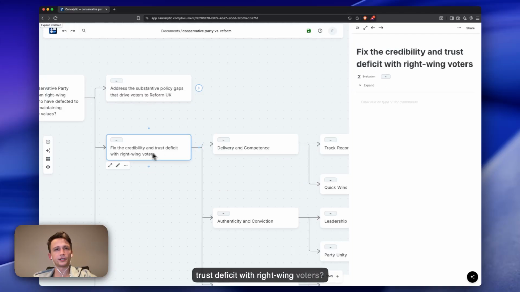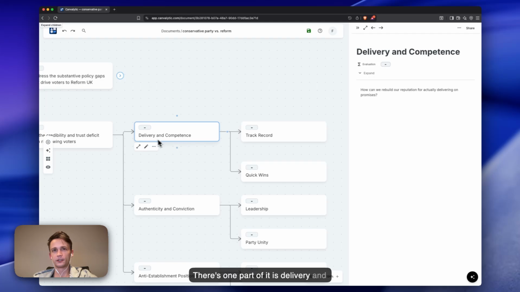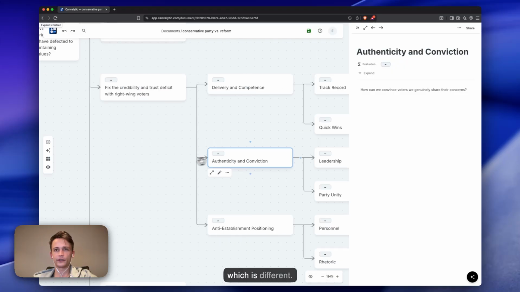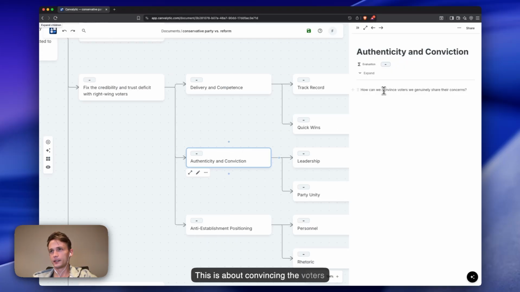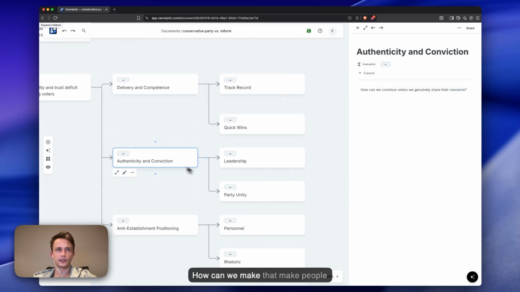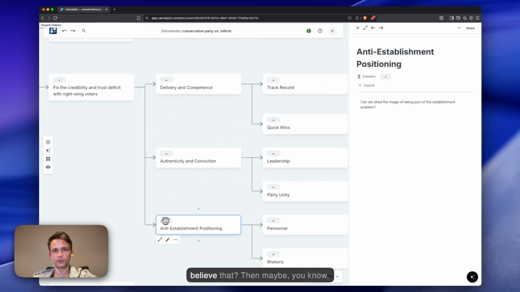How can we fix the credibility and trust deficit with right-wing voters? One part of it is delivery and competence, rebuilding the reputation of the party as a party that delivers on things that people care about. Authenticity and conviction, which is related, but it's a different thing. This is about convincing the voters that the politicians in that party actually are authentic and actually care for their well-being. How can we make people believe that? Then maybe can we position ourselves as an anti-establishment party? Maybe that's a part of the solution.